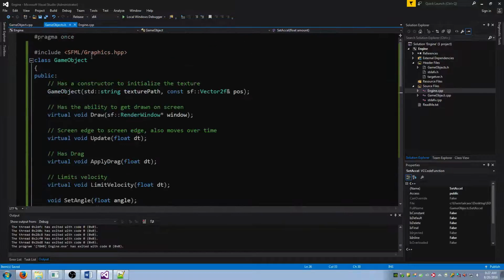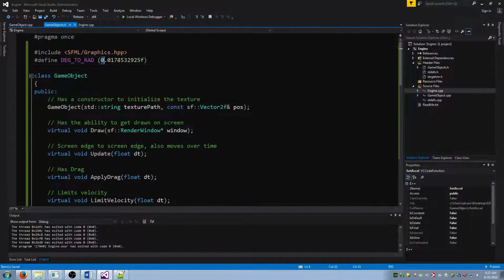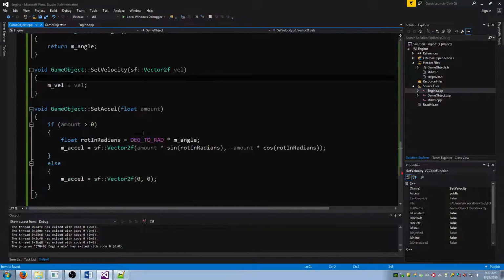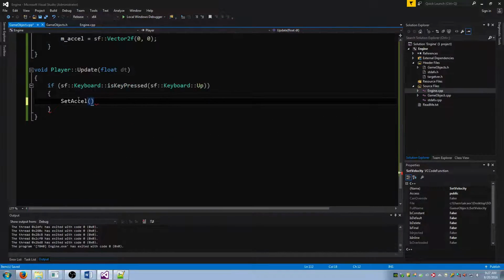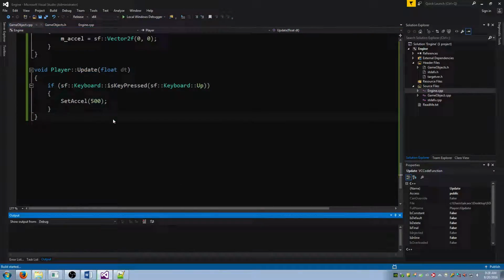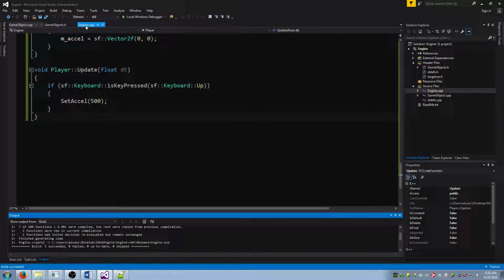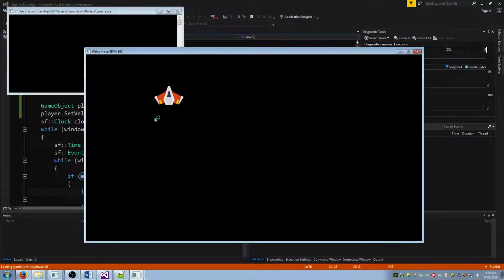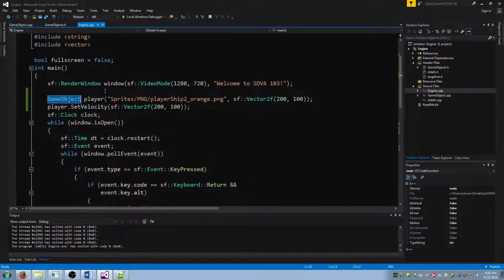You guys remember this define, converting degrees to radians? With this number here. Okay, so now my game object has a function called setAcceleration, and all I have to do is call it here, inside the player. So as long as I have a player object, I can press up. But this thing that I have moving on screen isn't a player, it's a game object. So if I want to actually have it be a player, I do that.